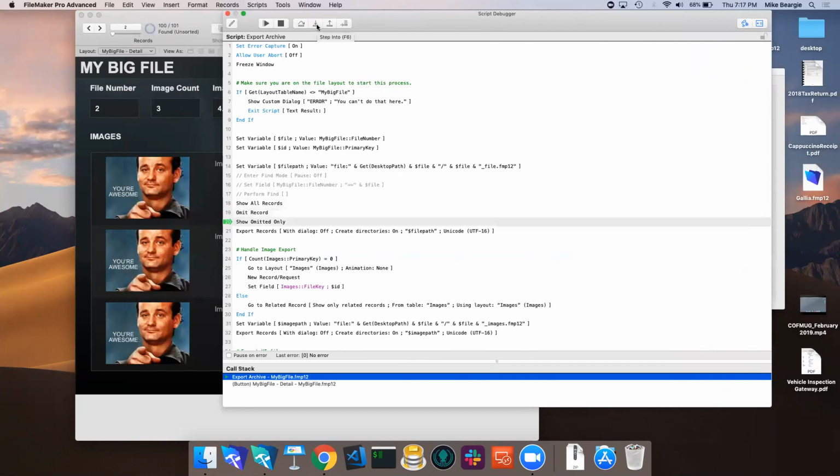Then it will omit the record I'm on. You can see that found set just went from 1 being omitted. And then I'm going to show omitted only. So now I'm on the found set of just the 1 record, 1 out of 100 found.